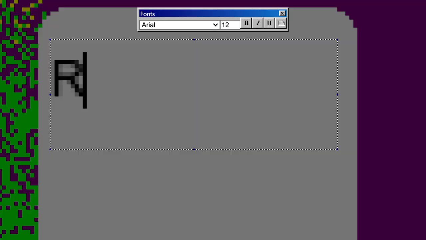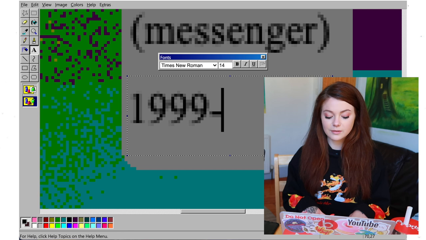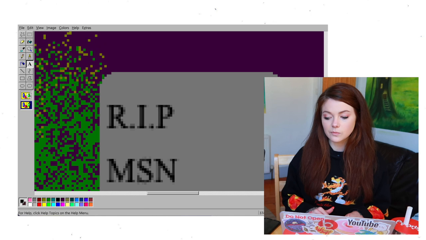RIP. MSN Messenger 1999 to 2013. Honestly, I'm surprised that MSN was alive until 2013. I thought it died way before that. For some reason, I'm thinking of LimeWire. If you know, you know.